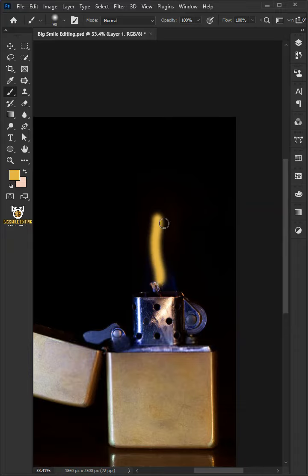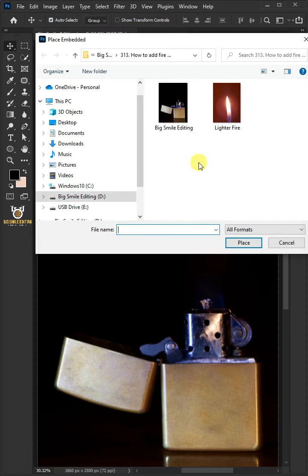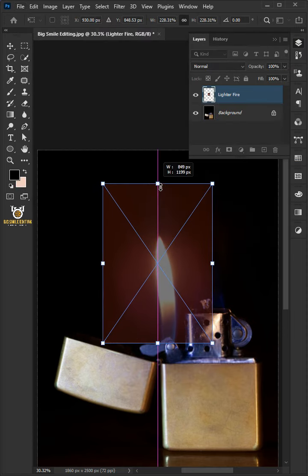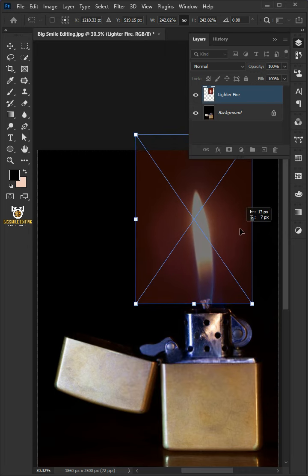Let me show you how to add fire and flames effect in Adobe Photoshop. First go to File, Place Embedded, and place your second image, and then decrease the opacity. Adjust the size, angle, and position. Hit Enter once you're satisfied.